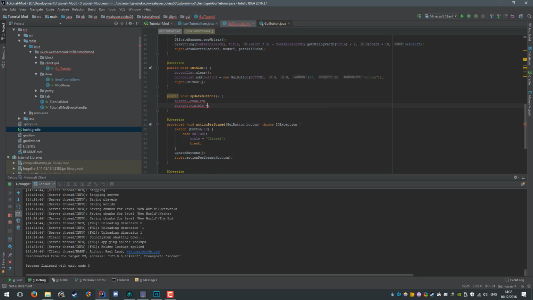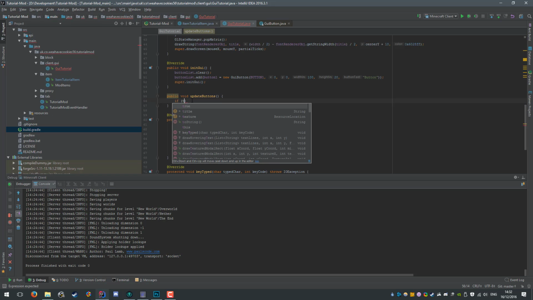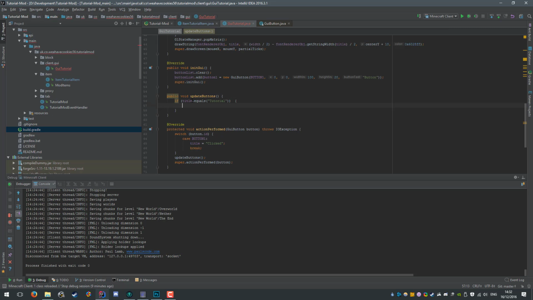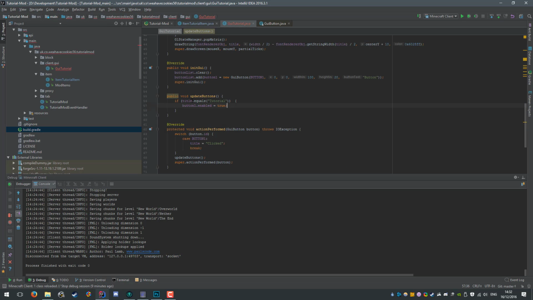So if we want to hide our button, let's just say, by default we want, what I'm going to do, I'm going to say if title equals, we'll use that, if the text in the title is tutorial, then button 1 is enabled, which it will be by default, else button 1 dot enabled equals false.